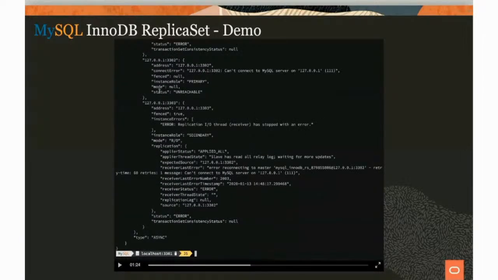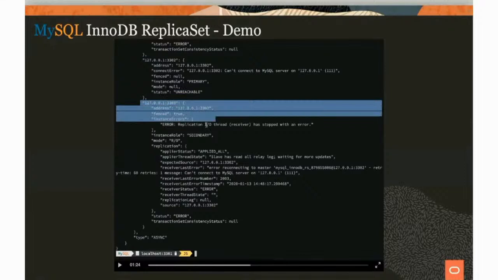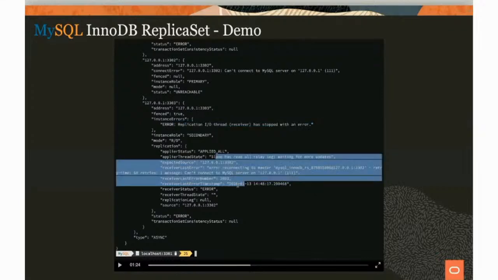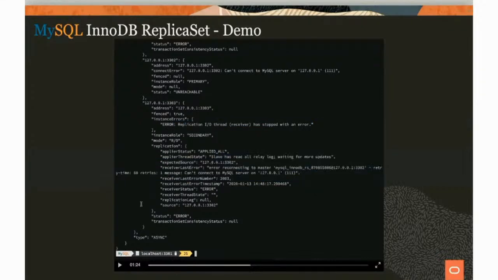What we have here is that we have 3302, which is in state unreachable. And 3301 and 3303 have this error. They have an instance error called IO thread has stopped with an error. So it cannot connect to the master. It cannot find its primary because, yeah, we shut it down. So what we need to do now to fix this, let's assume 3302 died and we cannot get it back. We do this failover.